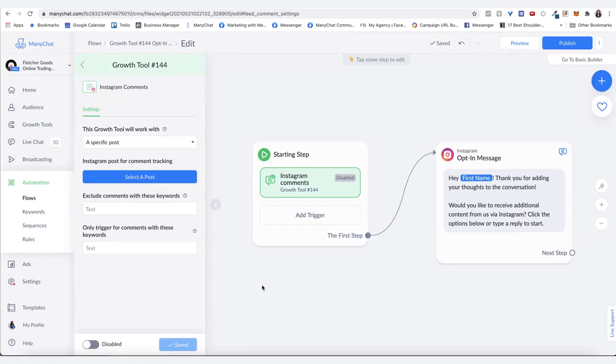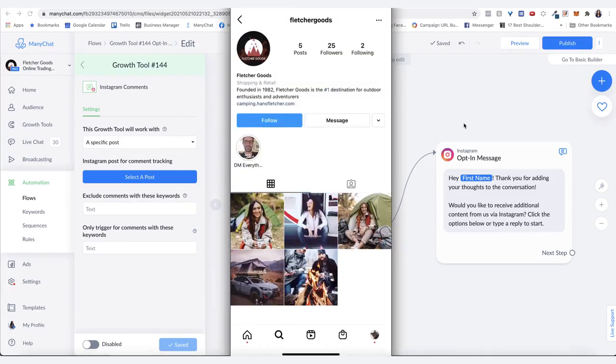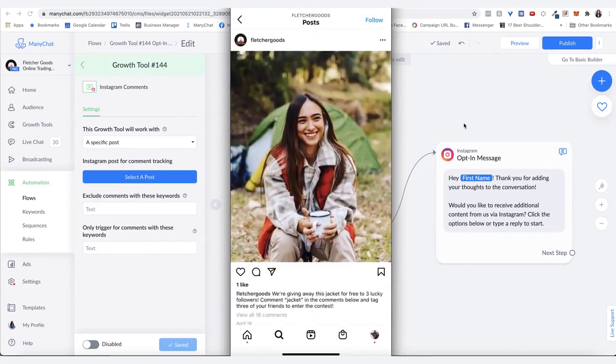So when you have the giveaway post, you can ask a question like, to enter into the giveaway, let us know below your favorite X. Something along those lines that is related to your brand or the product. Now to show you, this is what the post is that we have on the page. Saying we're giving away this jacket for free to 3 lucky followers. Comment jacket in the comments below and tag 3 of your friends to enter the contest. So that's another way to do it.